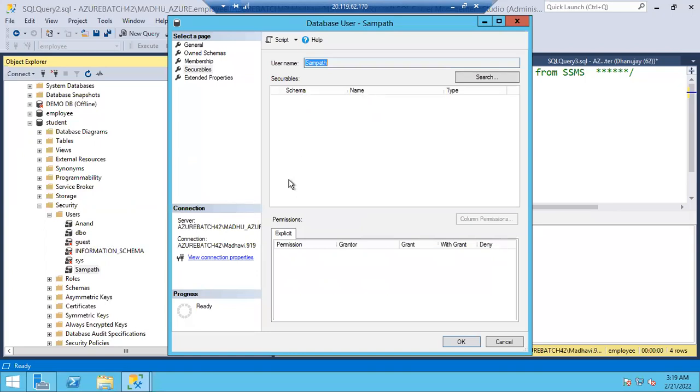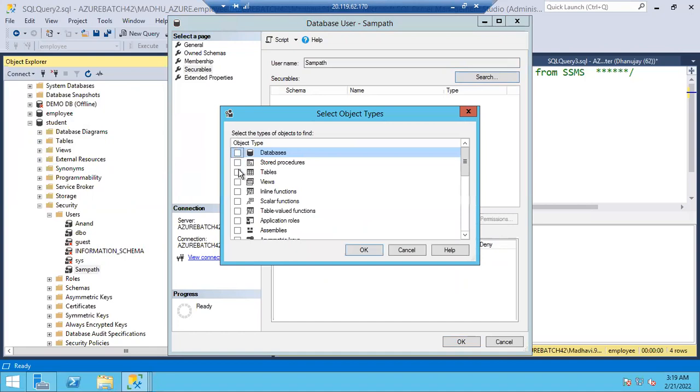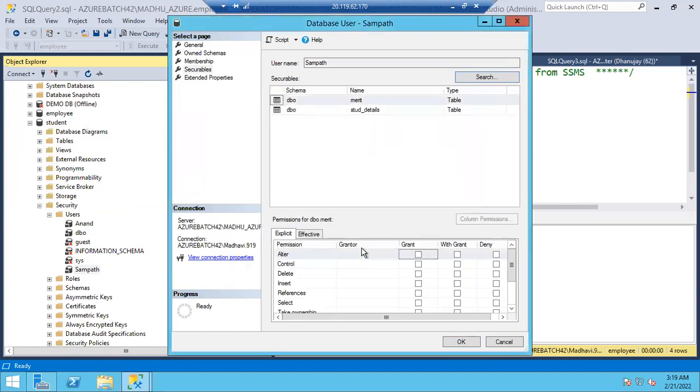Search in the table. Okay, search. Specific object, or all objects is also fine. You can select tables. Okay, Table. Select table, done. You can see all the tables in the database.